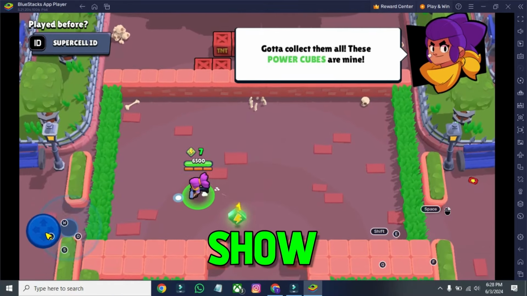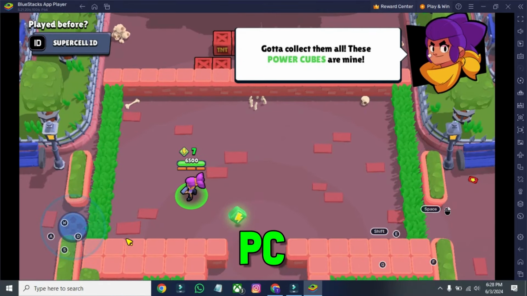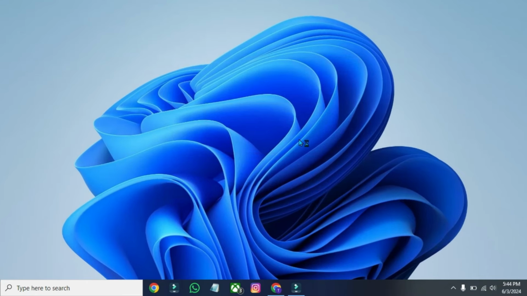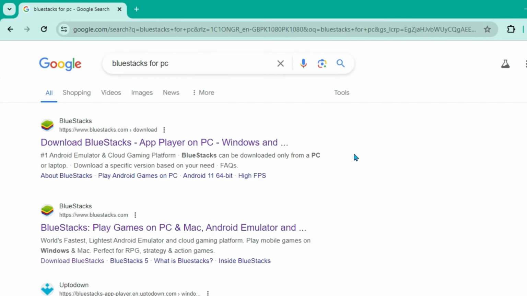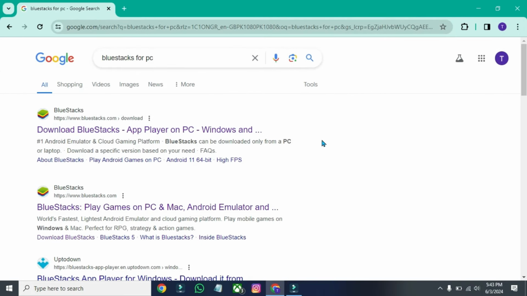In this tutorial, I will show you how you can play Brawl Stars on PC. So let's dive right in. From your desktop, you can open any of your browsers and search for BlueStacks. Search it and here you will get the official website of BlueStacks.